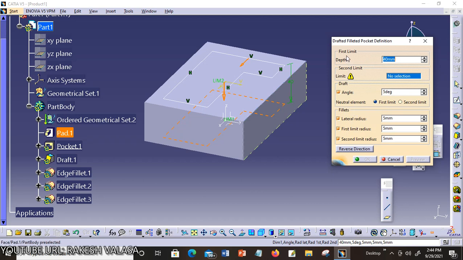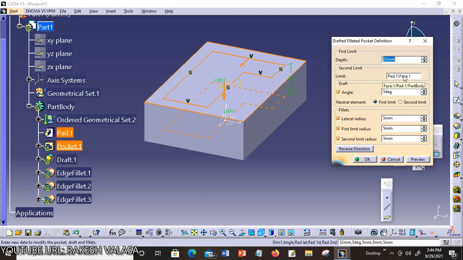Now enter the first limit of the drafted filleted pocket. I am entering 32 mm. Now selecting a second limit is mandatory. Here the second limit is mandatory. Now I'm choosing this pad 1 top face as the second limit. You can see here the second limit is pad 1 face 1. Your specifications for creating the pocket are now added in the specification tree, that is pocket 1, draft 1, edge fillet 1, edge fillet 2, edge fillet 3.